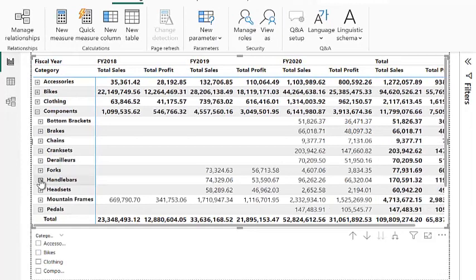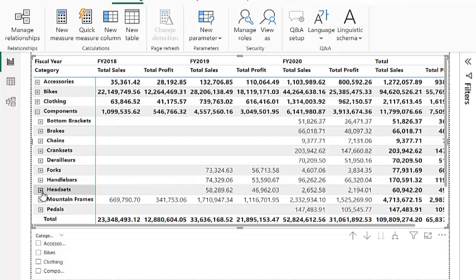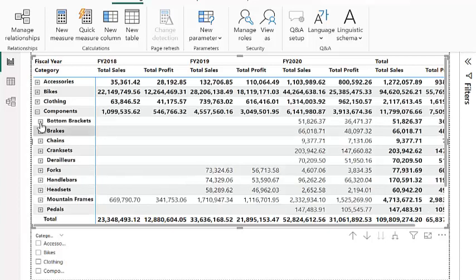Also, if I want to see, for instance, the handlebar, I click on that. I see there is no color for that. That's why we see the NA. There is no color available.